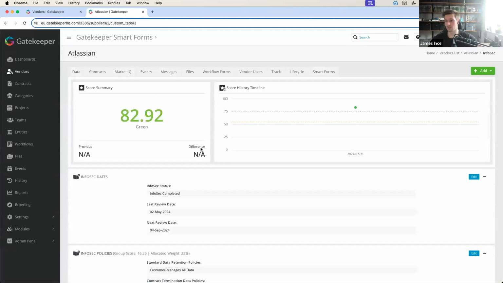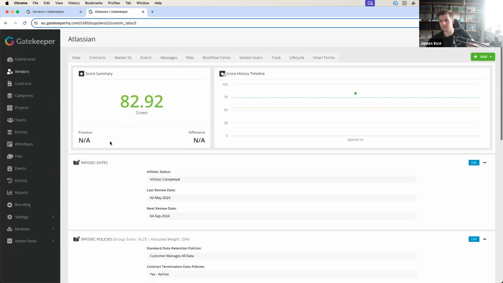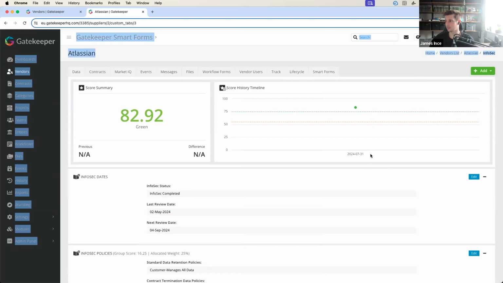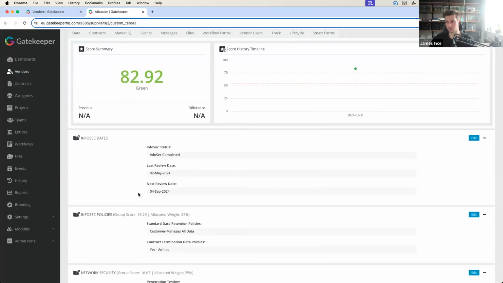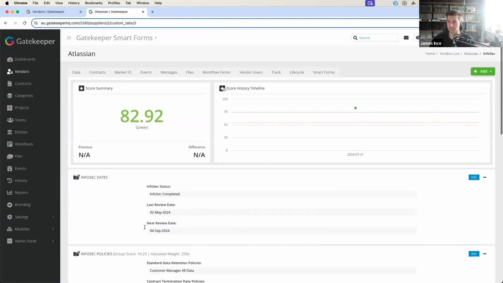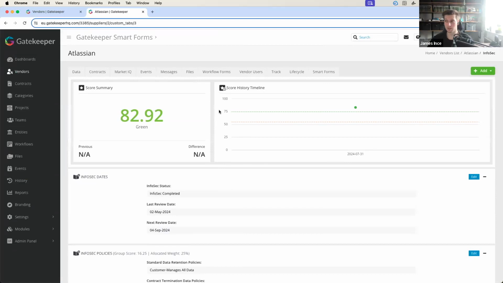Yeah, so as soon as you configure that SmartForm, moving that data in, you can see this information provided for Atlassian. The date is actually showing today because I've just configured it, but the values were already in here, so I'd already completed some infosec review for Atlassian. Now that I've converted it to a SmartForm, I've instantly got a score. So 82.92. So Atlassian have got a very good score.